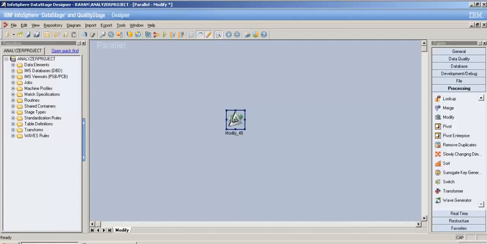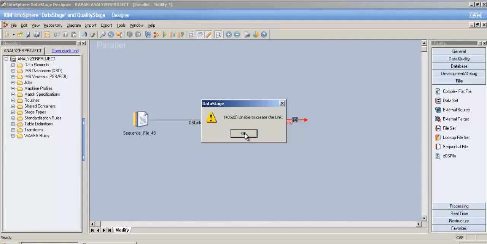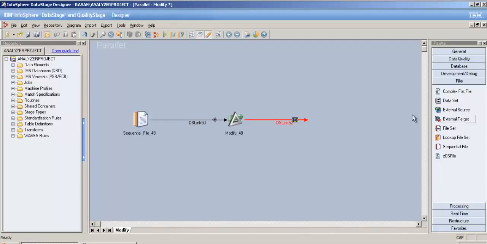Okay, so let's leave that topic and get into the video tutorial on the modify stage. Modify is obviously a processing stage, and it can have a single input link and a single output link. It can't have any more than that. Single input and single output, that's it. It does not support any more input or output links.